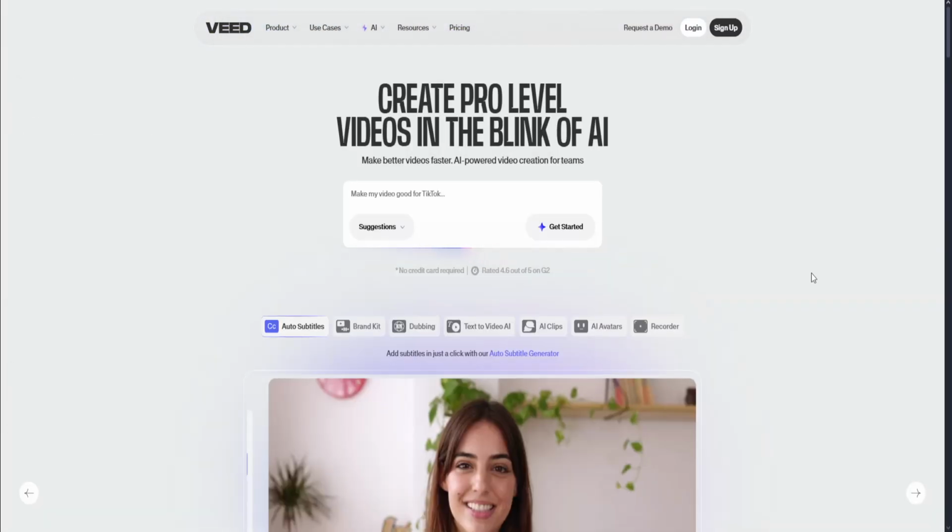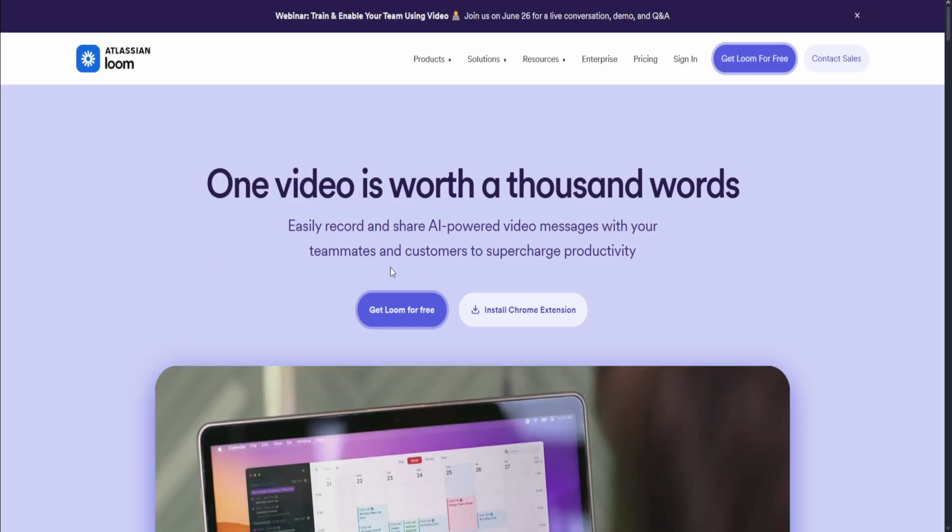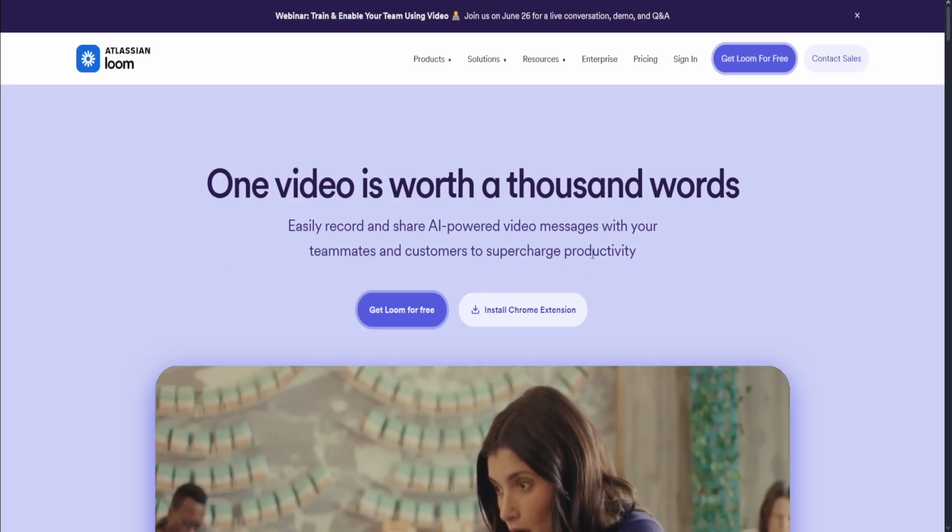So use Veed if you want a powerful yet simple online video editor, and use Loom if you need a quick tool to record and share videos internally for work.